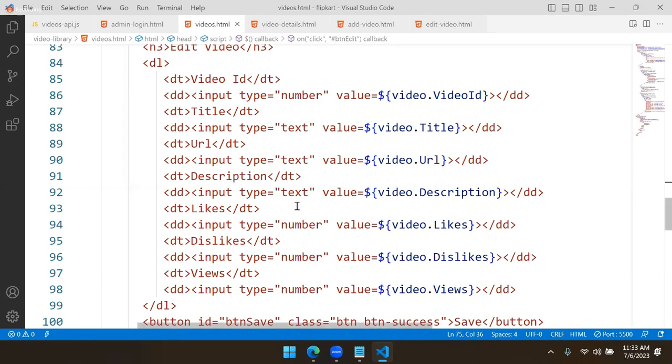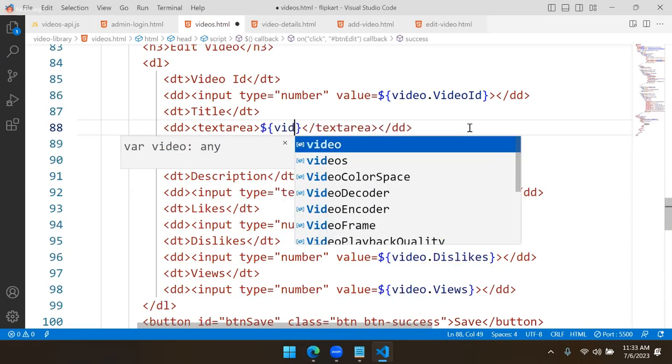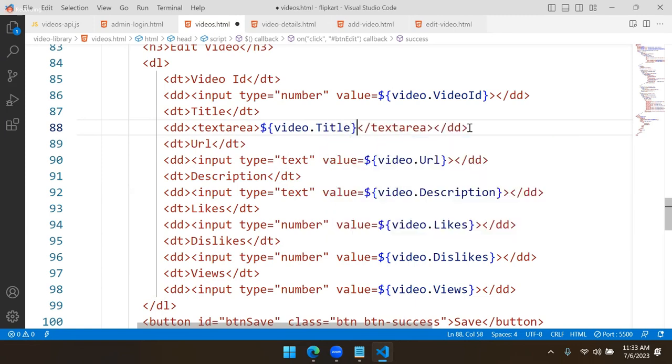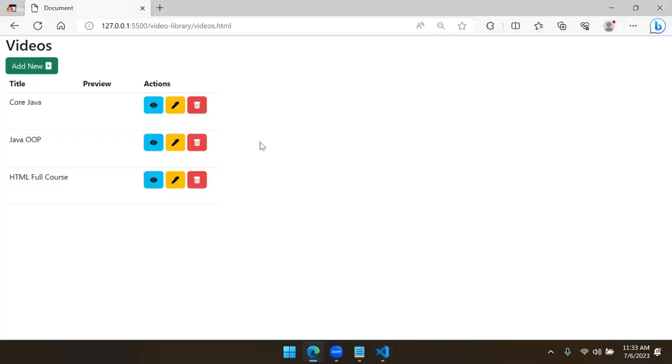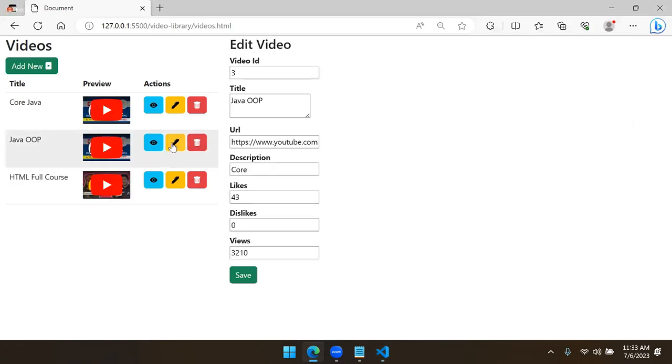So then we will put a text area. In that we will put here video dot title. The edit, it's okay, right? So it is going to get that and display, right? Text is unable to show lengthy, then we are using text area for that.